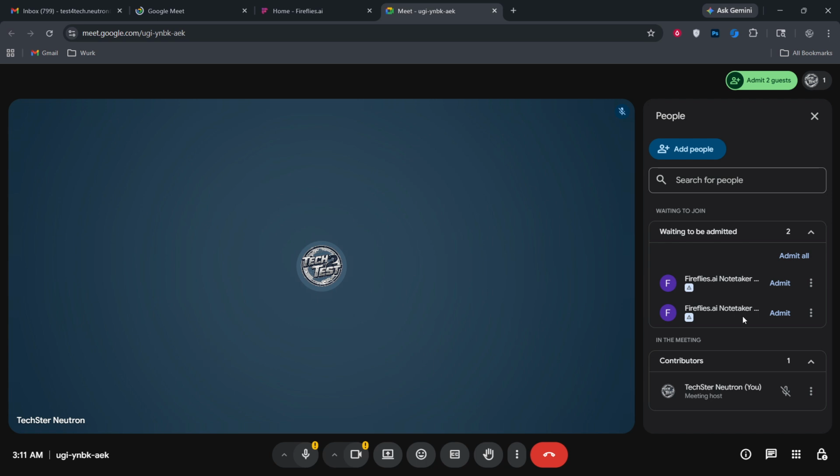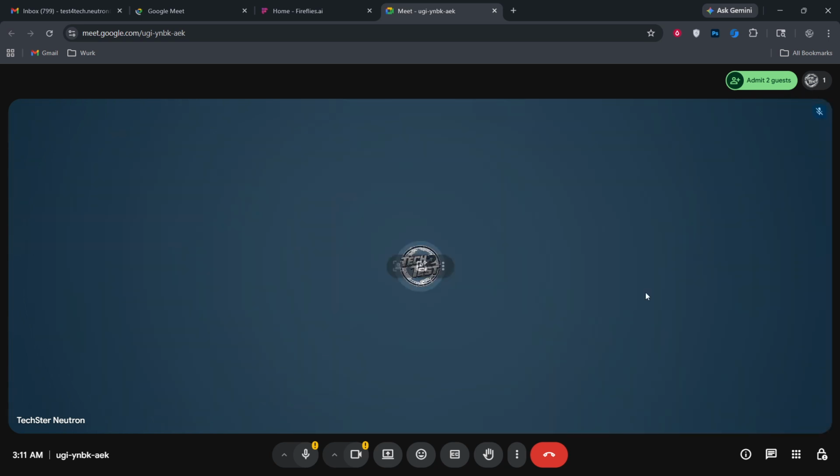And that's it. You've added Fireflies to Google Meet by opening your meeting, copying the link, heading to the Fireflies dashboard, clicking Add to Live Meeting, pasting the link, and hitting Join.